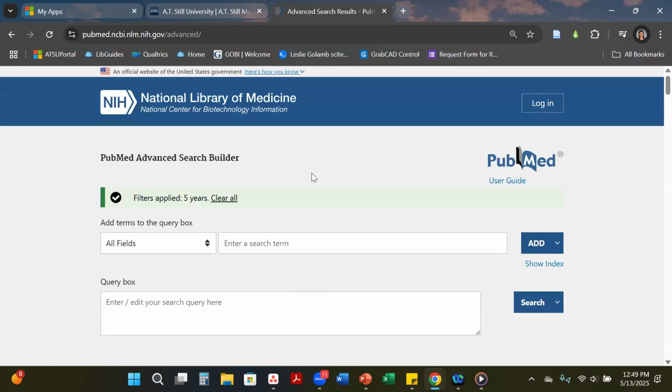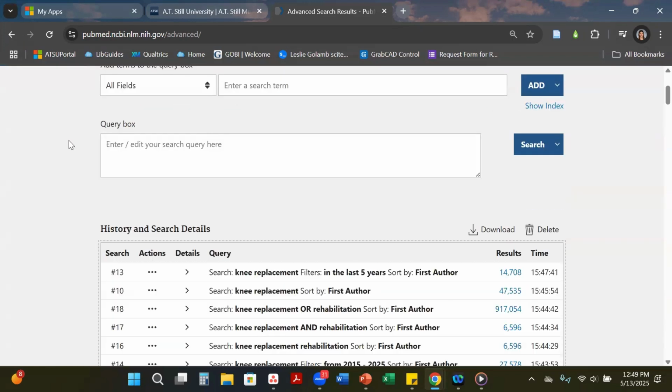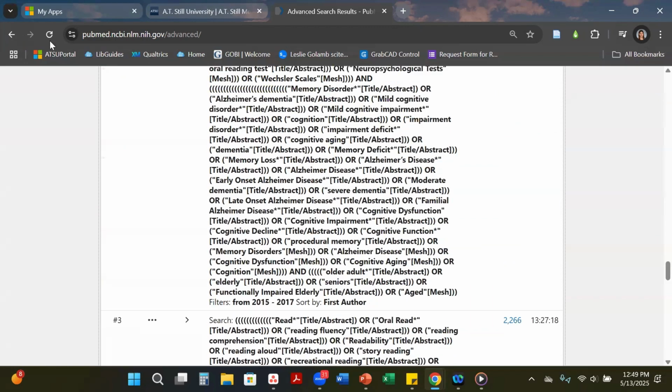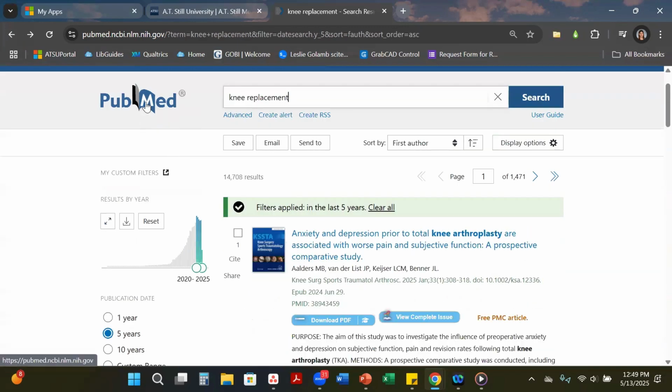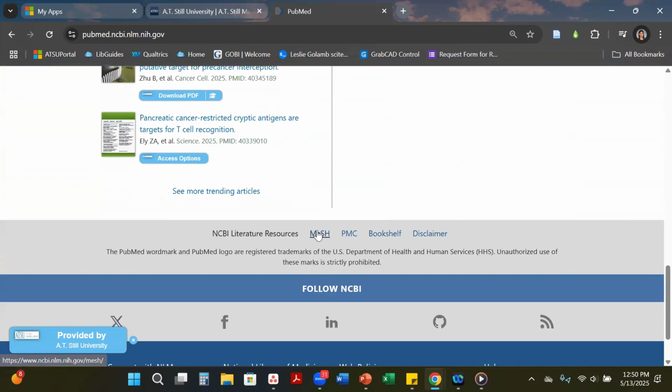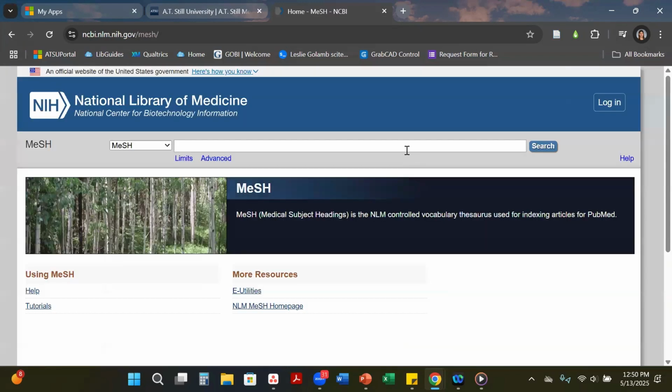So something else I wanted to give you guys a quick review of is MeSH. MeSH is medical subject headings. When we're on PubMed, you can go down to the bottom here and click on MeSH. This is a great way to find additional terms as well, because some articles are tied to MeSH, some are not. So that's why sometimes we do a search where we include both.